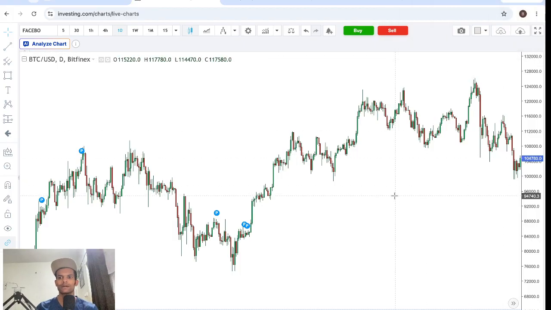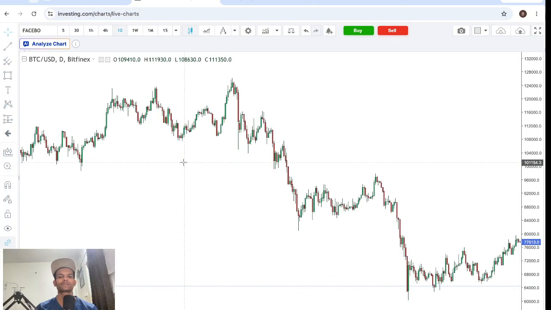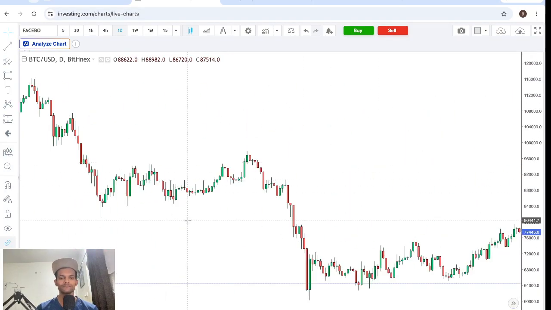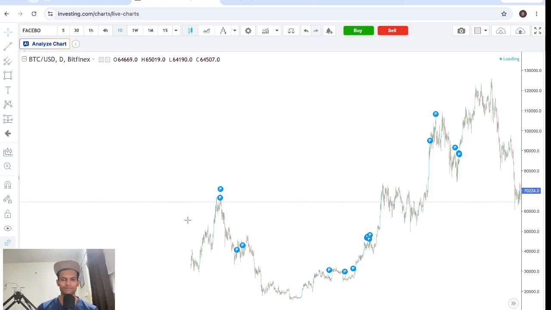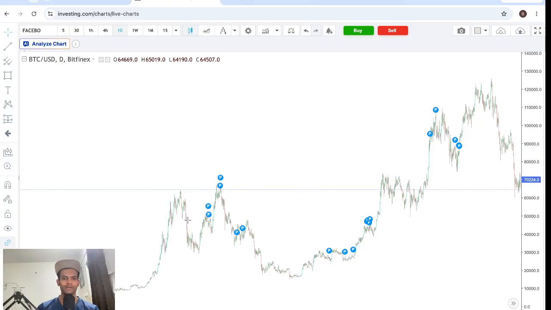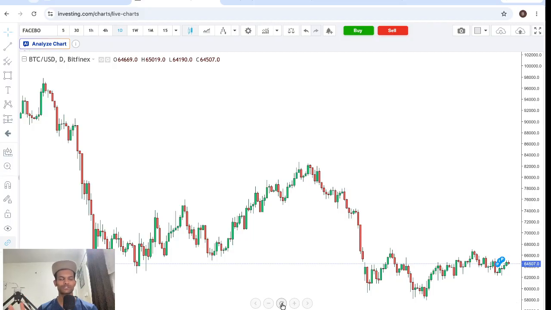I don't know, something happened. Yeah, this is it. Okay. Now let's say sometimes you zoom in, sometimes you zoom out, and you want the chart to be back to normal. See, there is something here: 1, 2, 3, 4, 5, plus, minus. If you click the center one, see, the chart becomes normal. This is one thing.